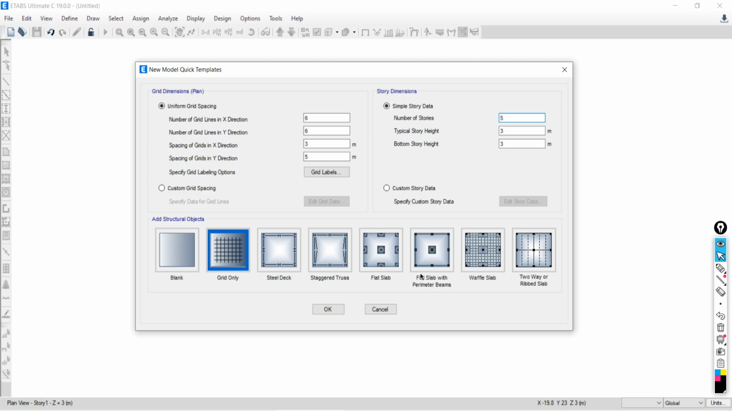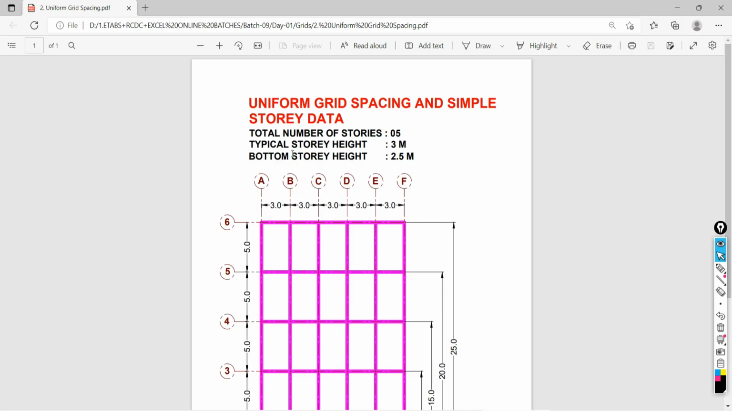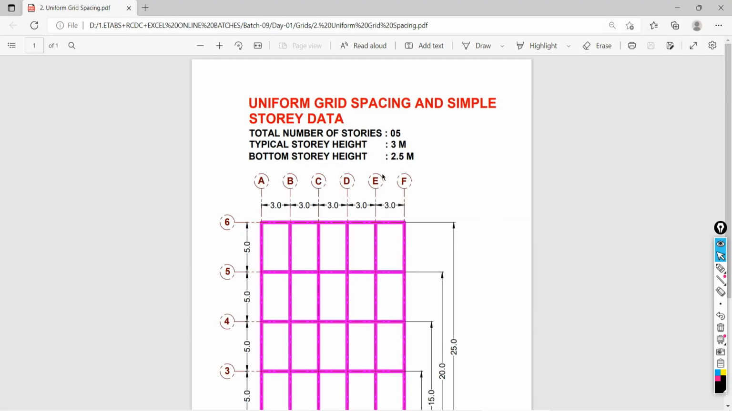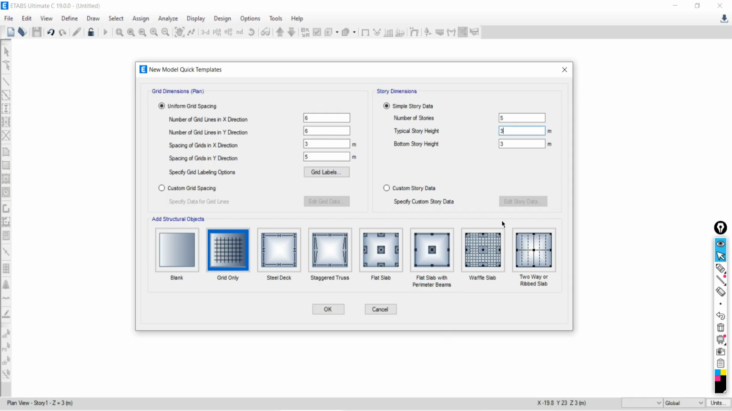Now, typical story height. Typical story height is what? 3 meter. Bottom story height. What does the bottom story height mean? How to measure this bottom story height? Everything we will cover. But right now, whatever is given here, we are going to put that. So put it as 2.5. Okay, 2.5. So these are the basic definitions.